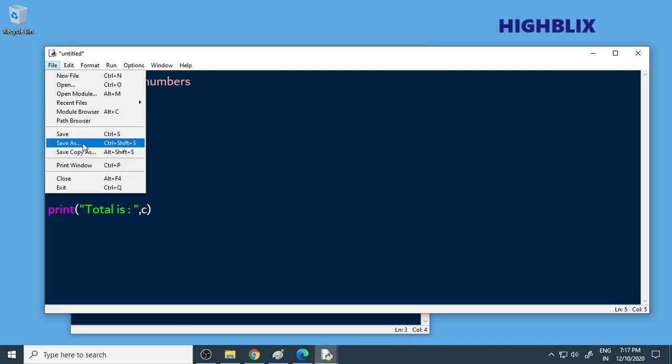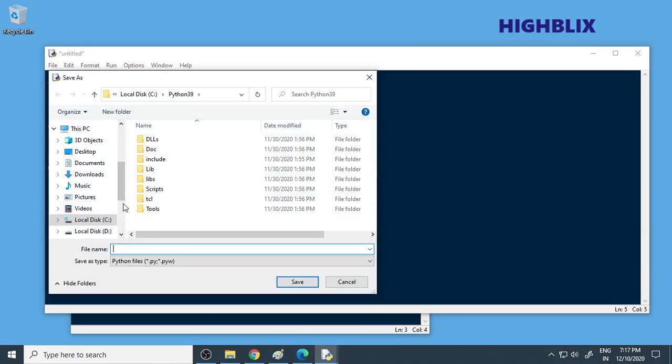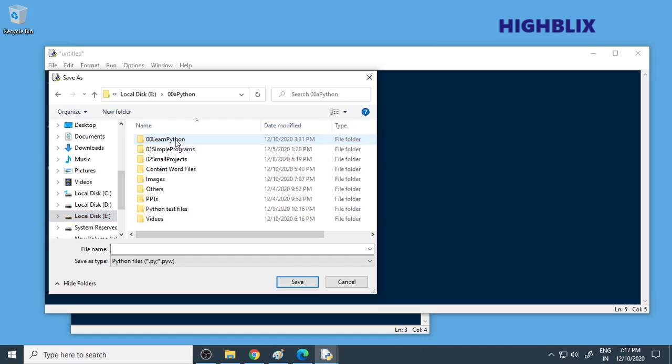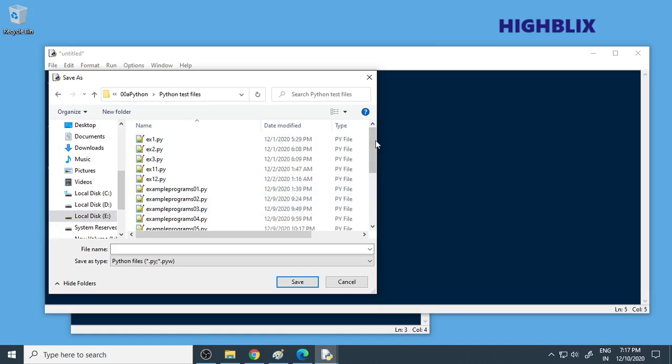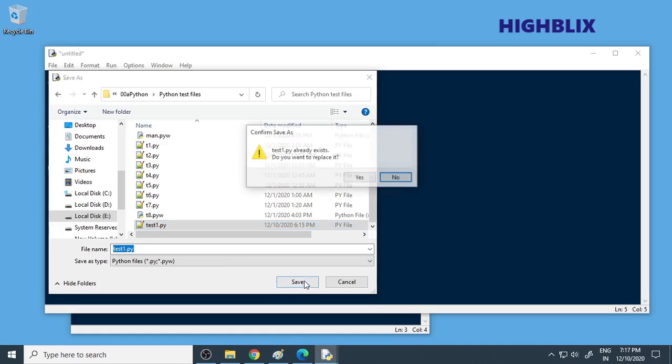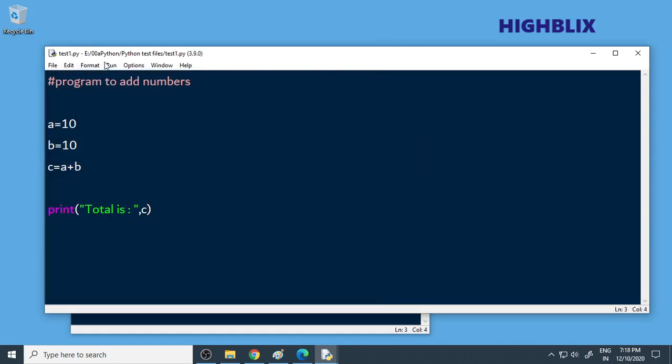File, save as. Go to the directory where you would like to save. I'll go to Python test files. Then give the file name. You can say program 1, program 2, program 3, or add two numbers. Whatever is suitable, you can give the proper name. In this case we are adding numbers, so you can give the file name as adding numbers, Python adding numbers. Therefore next time you go to the folder, it is easy for you to understand what program it is.